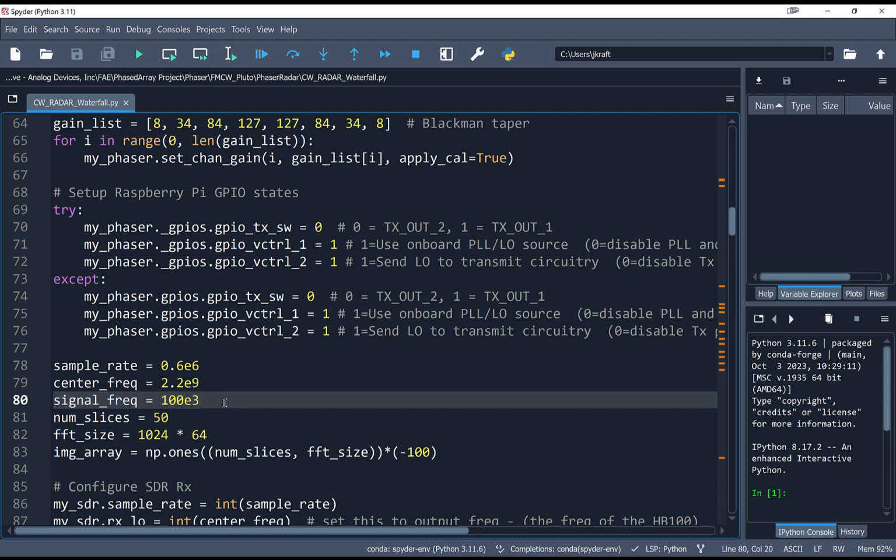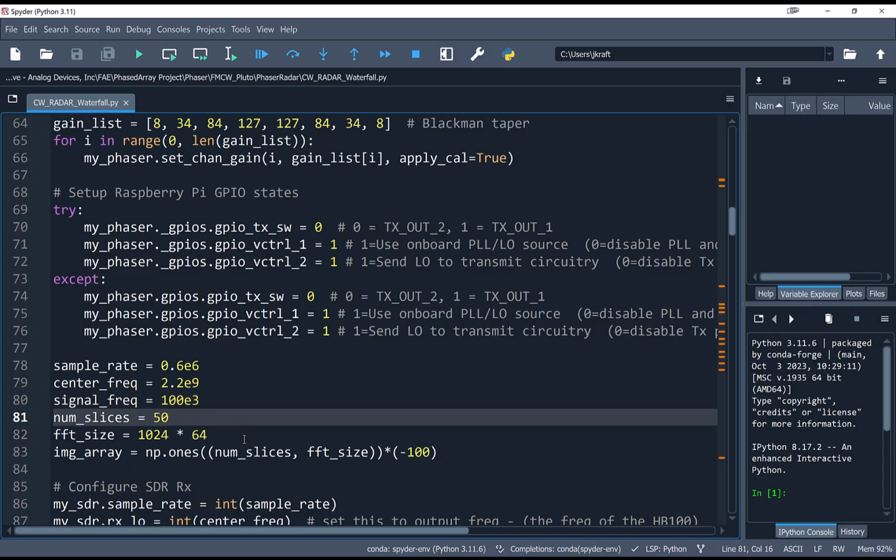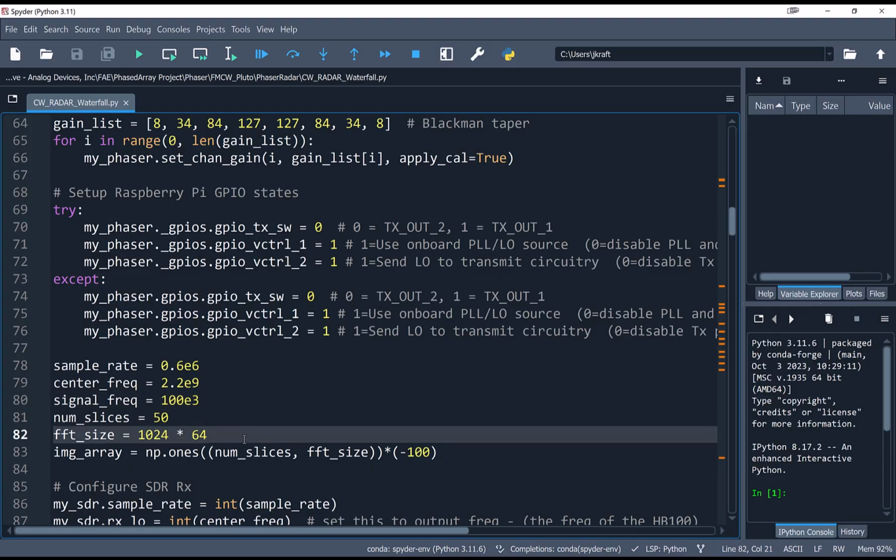We can't just send it 2.2 gigahertz because on both the transmit and receive, we try to suppress that carrier, because ultimately all we want is the data that that carrier possesses. So for our case, that data is 100 kilohertz. Num slices and FFT slices is used to do the waterfall plot.